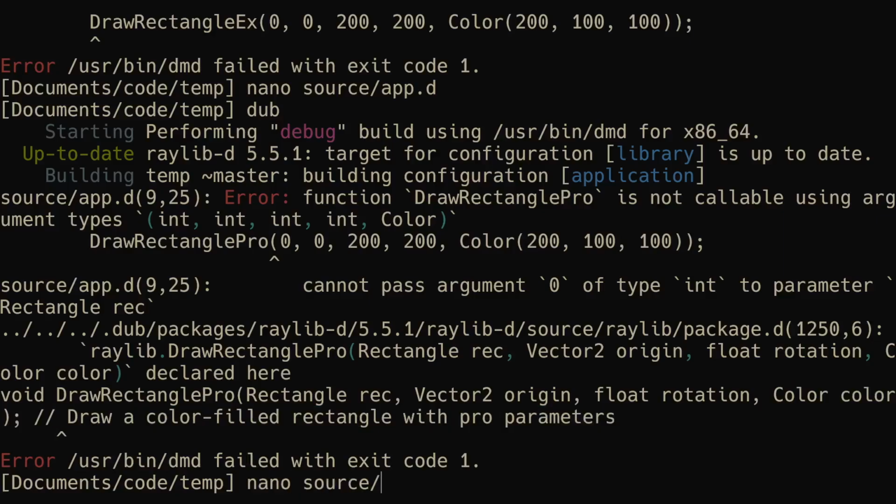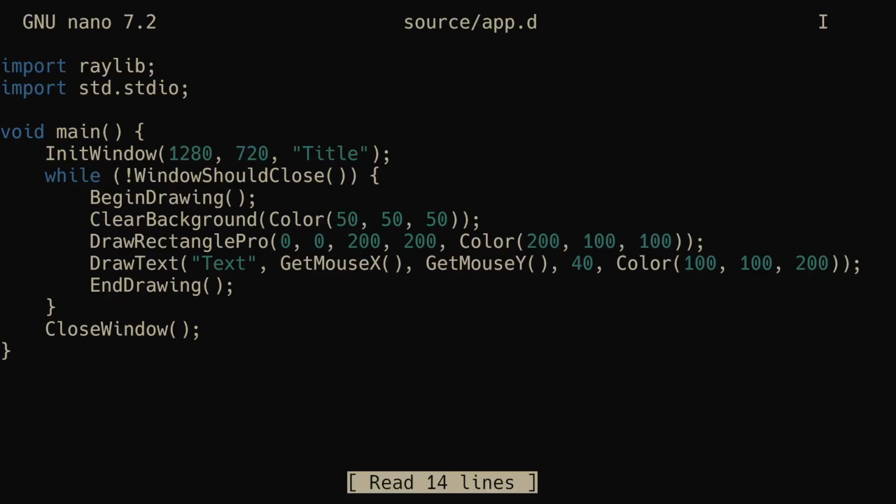It doesn't really matter. For more info about Raylib, you can check the Raylib website. It has a cheat sheet that you can look at and see what exists. And that is pretty much it for Raylib.